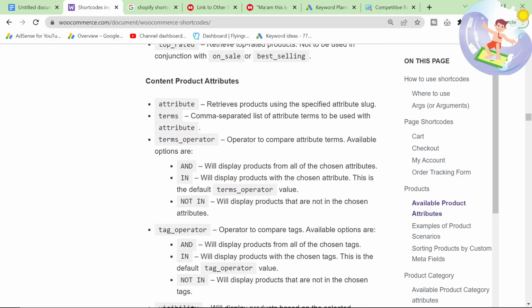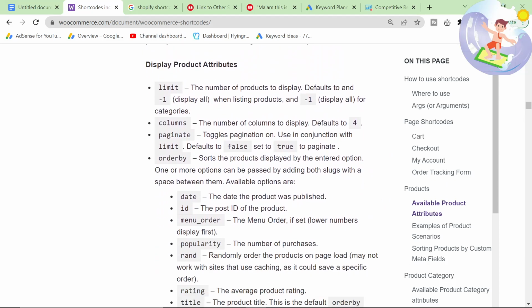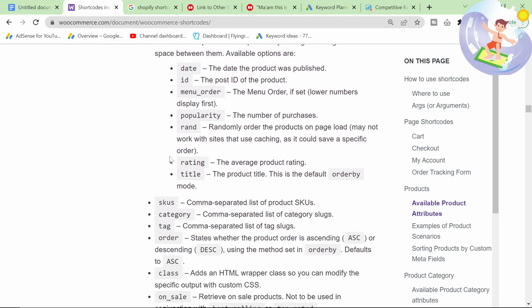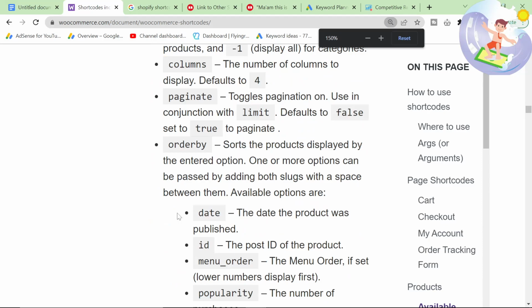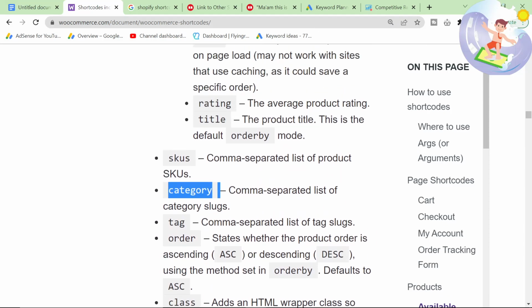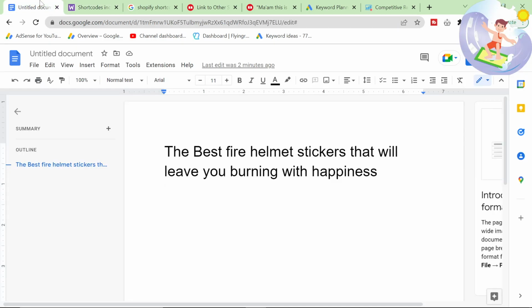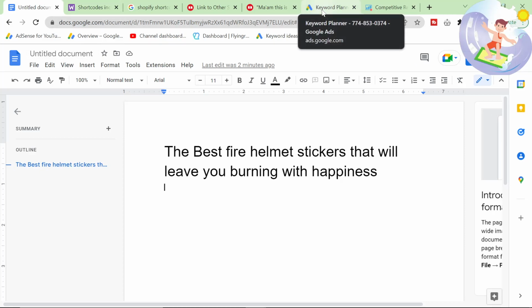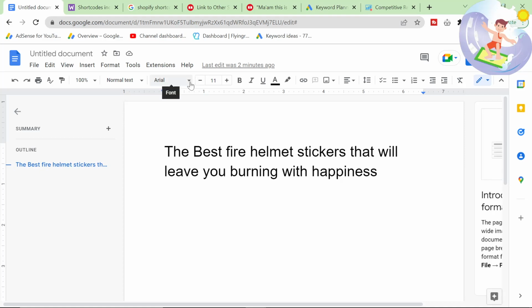So if I scroll down on WooCommerce and display product attributes, category is one, okay? So you can make a WordPress website or WooCommerce website. You can upload all of your Redbubble products, okay? And then you can set the category as, for example, fire helmet stickers, okay? So you make a web page on your WordPress called Best Fire Helmet Stickers. You tag all of the designs that you want to be a fire helmet sticker.